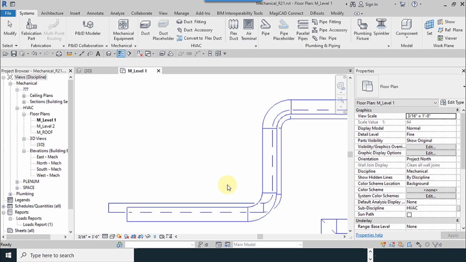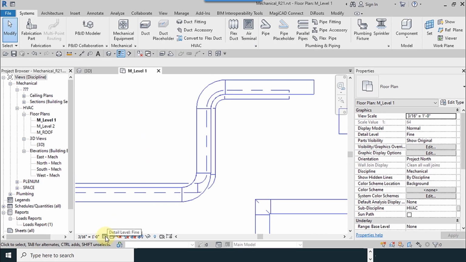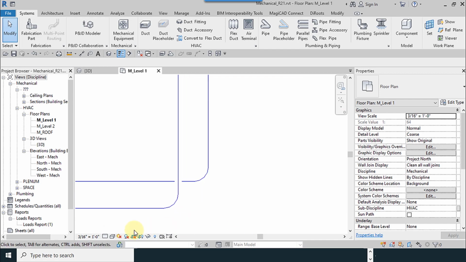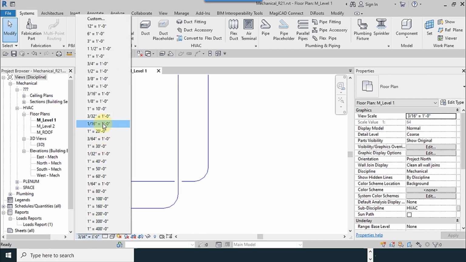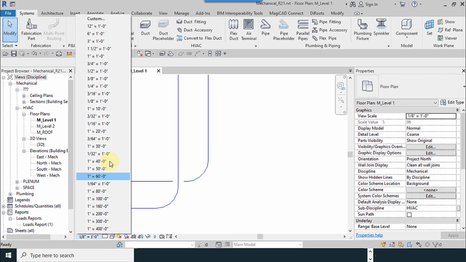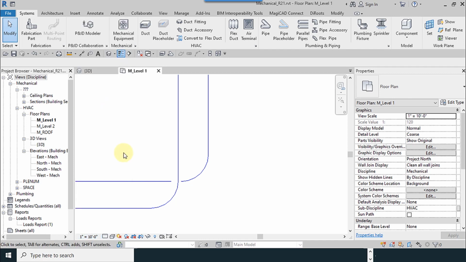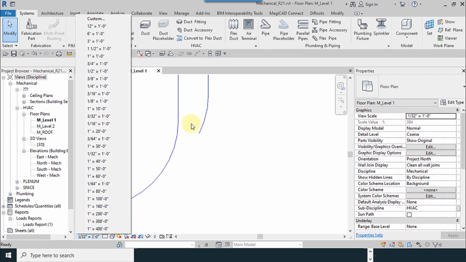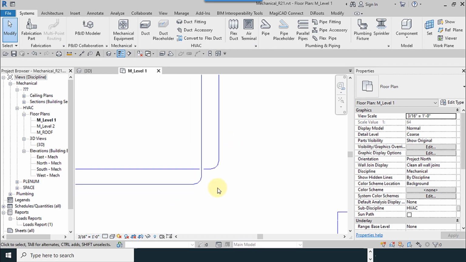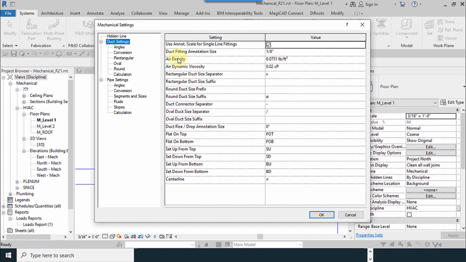what will happen? By changing the scale, I use the course for this. If I change the scale to 1/8, my fitting size will change. My elbow, for example, I use 1 like this. I want to prevent the diameter by changing the scales.